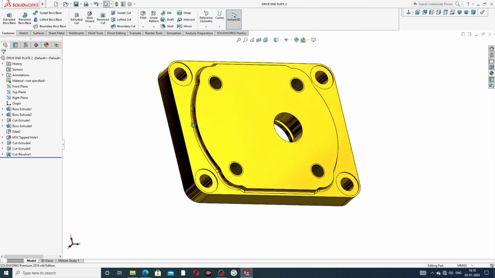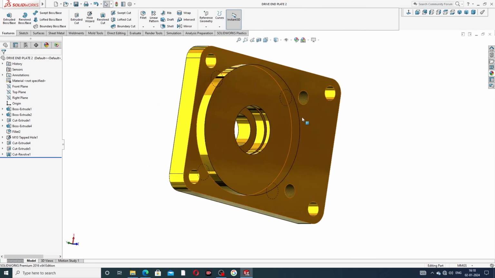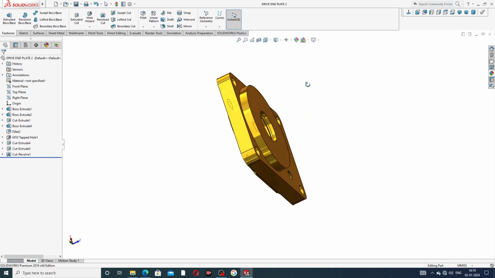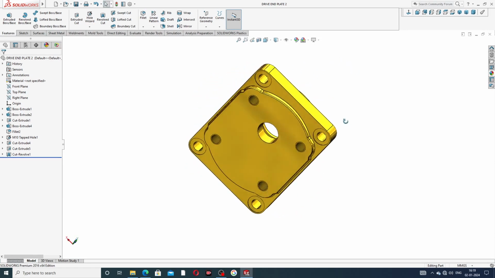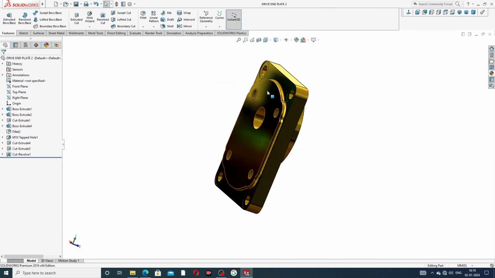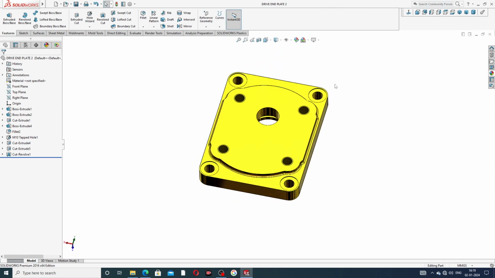All views are present here. This is a perfect and correct drawing. Okay, let's start here. How to design this body? This lecture is very important for beginner students. Okay guys, let's start here.